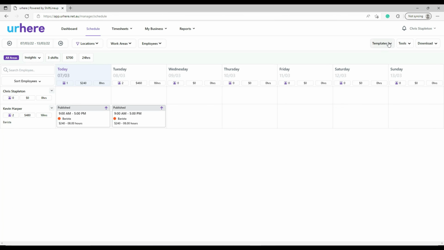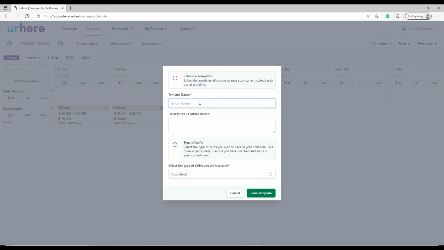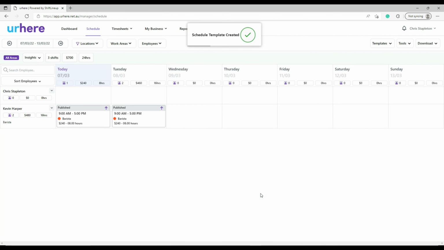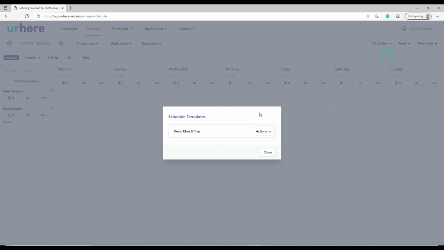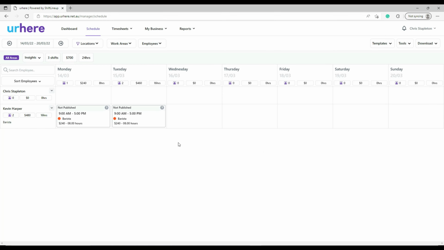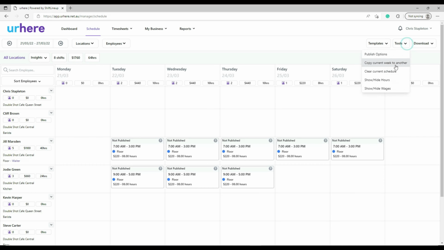I can also save a schedule as a favourite. Once I've created the shifts, I go to Templates, Save New Template and name it. I can go to any week and go to Templates, Load Template and select my favourite. And done. It's that easy. Note, the default shift status for pasting and loading templates is not published. This allows you to make all the final changes before employees get visibility of their rosters and shifts.